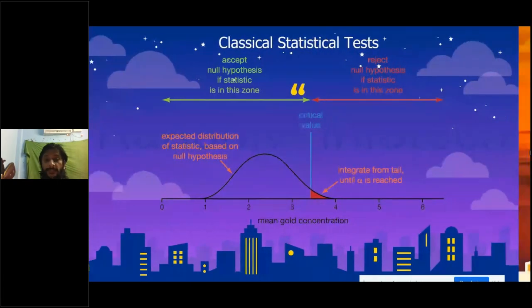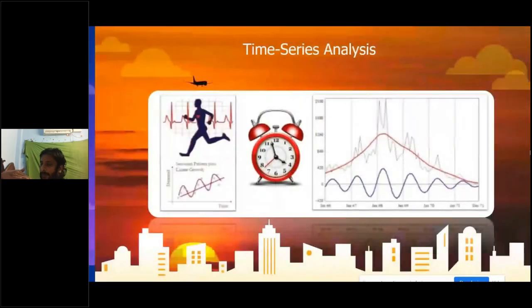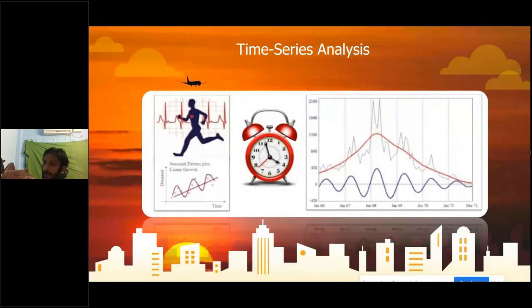The next was time series analysis. At 9 o'clock, my temperature is this much. At 9:15, I got the temperature of this much. Oh no, that's not a good example. I got the gold rate, which is really good for you.